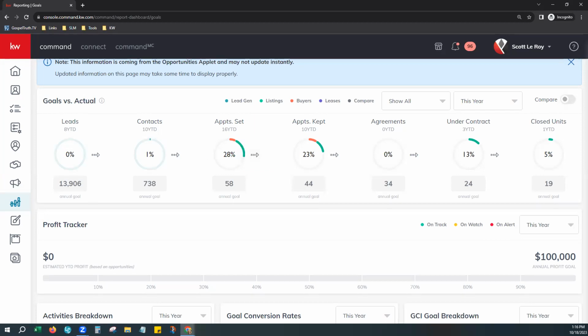Okay. And also for those different stages for appointment set, this updates when you enter the appointment scheduled date in the details section of your opportunity. Appointments kept is once you actually enter the appointment date in the details section of the opportunities. And then for agreements, it's actually once you have entered the agreement one and the contract date on that opportunity. Same for under contract, it's once you have saved data in the contract date field on your opportunity and moved that to the under contract phase in your opportunities pipeline.